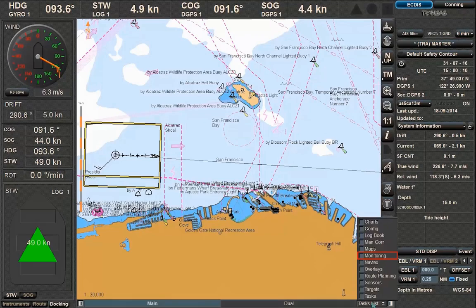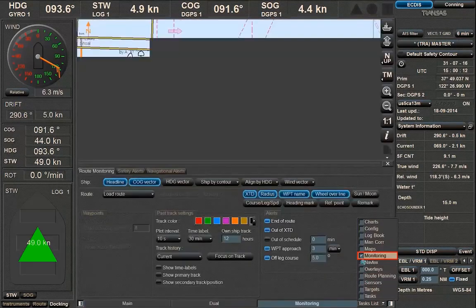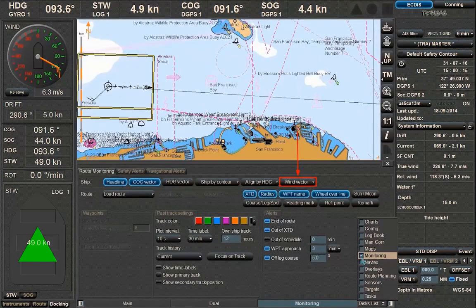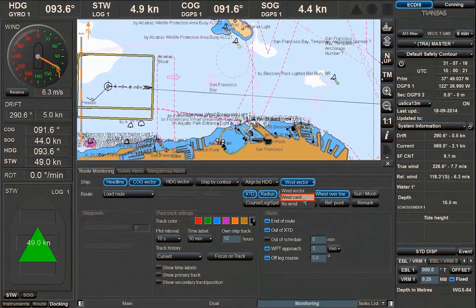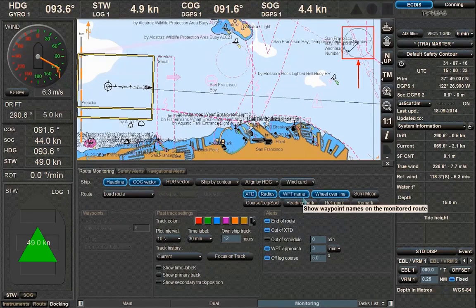3. Wind vector on the route monitoring tab in the monitoring panel. 4. Wind card on the route monitoring tab in the monitoring panel.